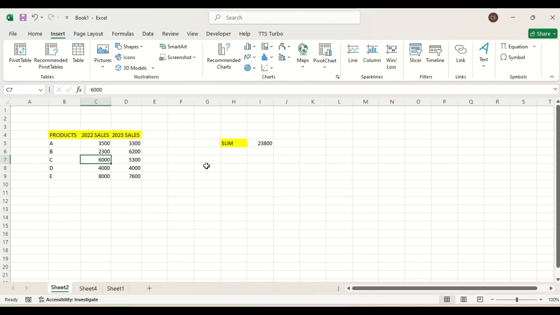There are two types of tables, one is the normal table, another is pivot tables. So we have to instruct Excel that it is a table, okay. So how can you get?